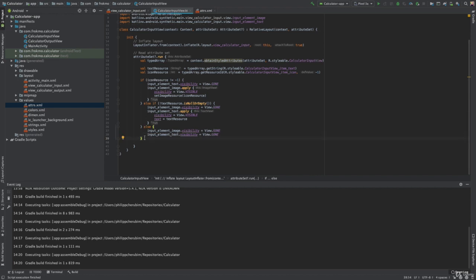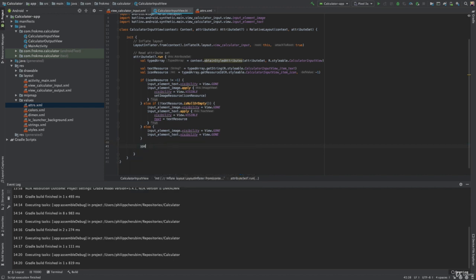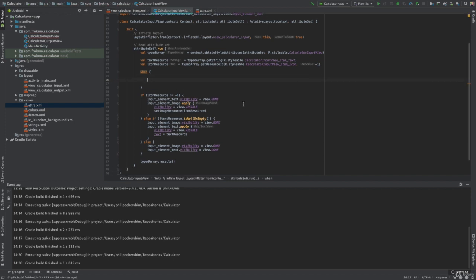So the next thing we are gonna do is say typed array dot recycle, and then this warning here will be removed. So what else can we do? We can also use a when statement. When is almost the same as an if else.